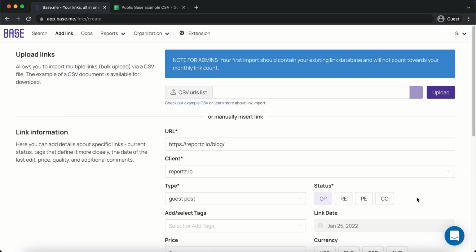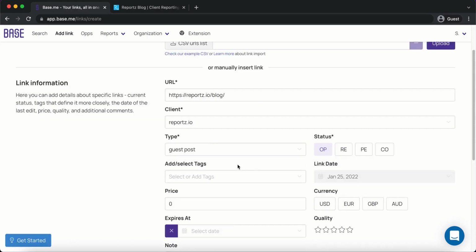The next step is for when you have made an arrangement for your link with a website, and while you are waiting for it to become live, you can move on to the pending status. Finally, your link is published and you can move on to the confirmed status. You are also able to add tags to your link, and if you are paying for the link, you are able to note down its price and the expiry date.